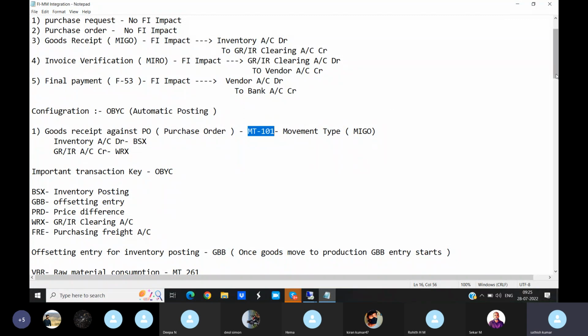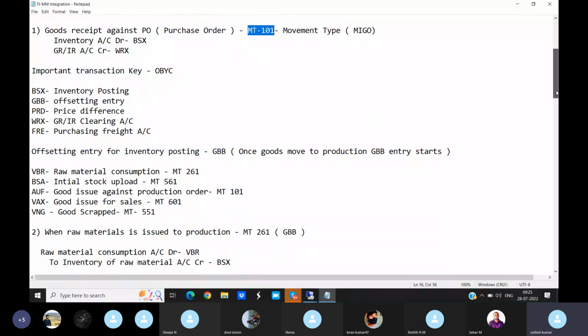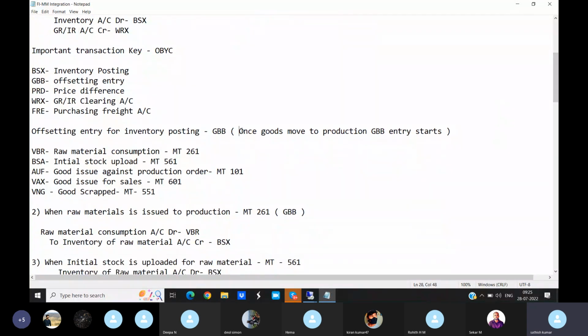And now once goods move to production, what transaction keys am I using in live? You can see here VBR, VSA, AUF, VAX and VNG. VBR means raw material consumption.